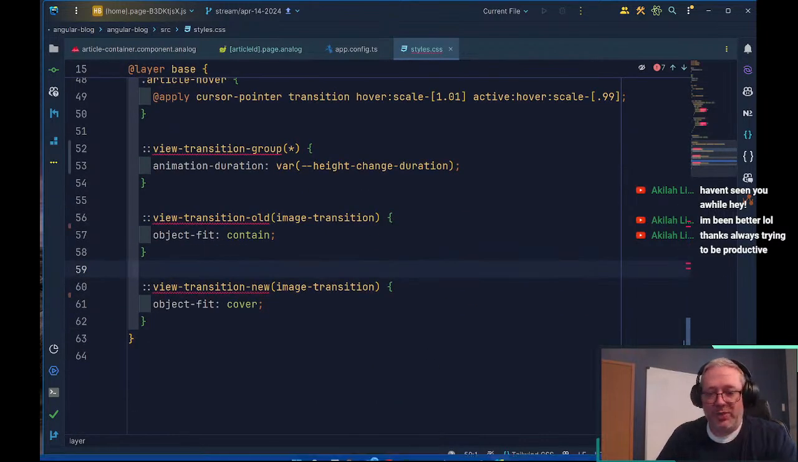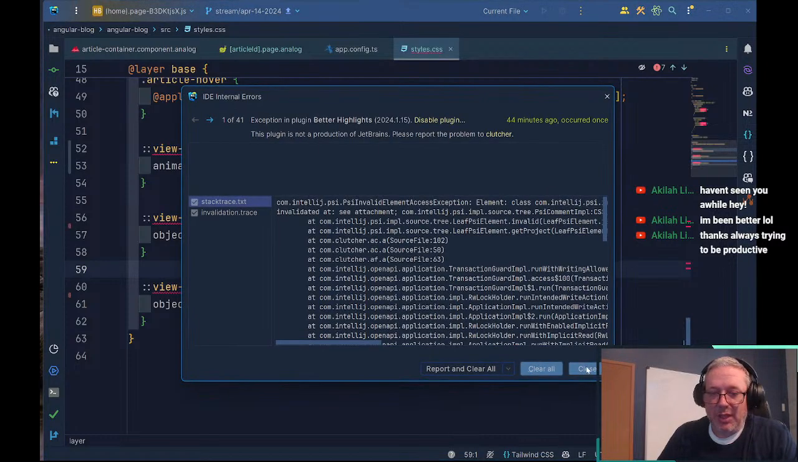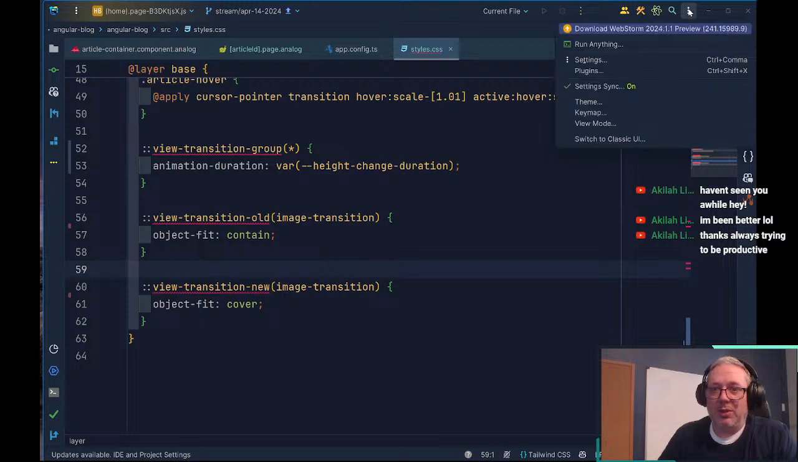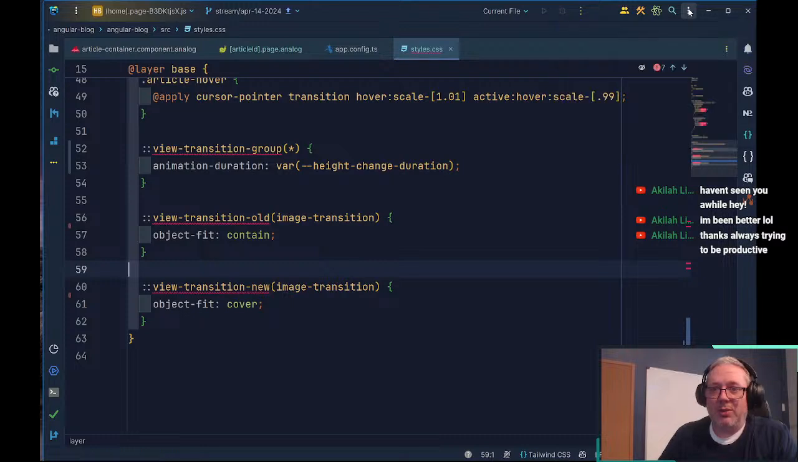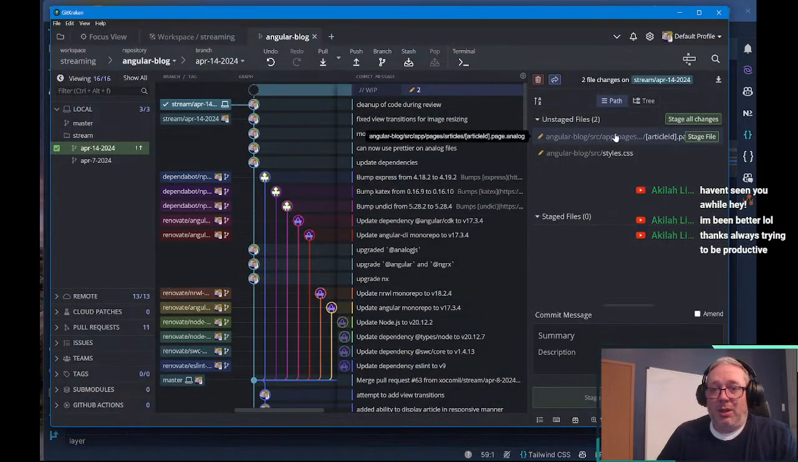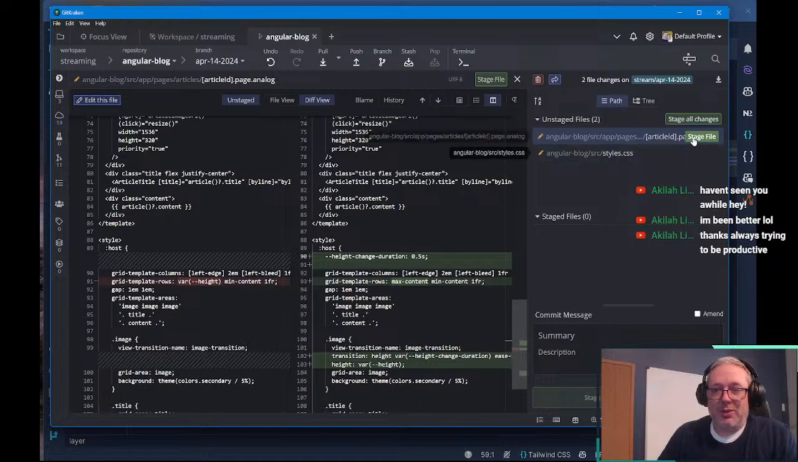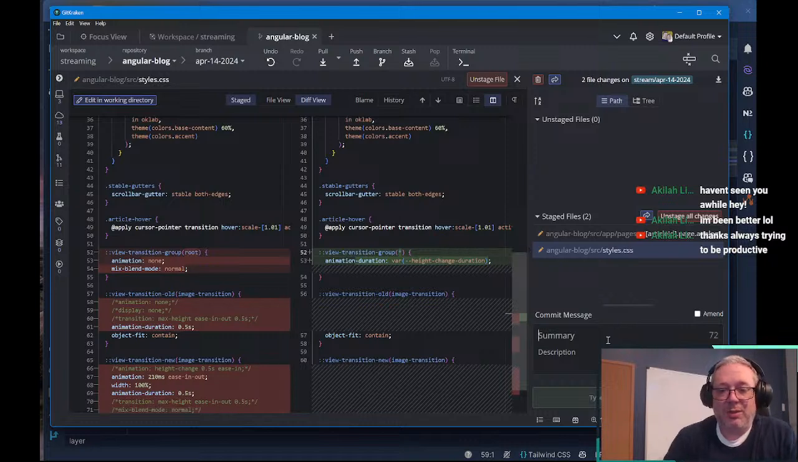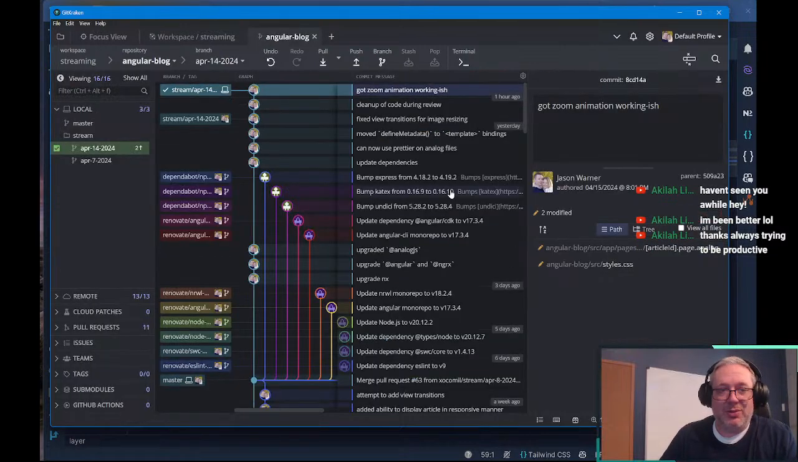So first of all, let's commit this because I've spent way too much time on this. It's going to download and install the preview? We're good for right now. So let's go ahead and just commit and just say, hey, we got animation working-ish, we'll call it. Wow, I've been going for a while. I'm going to stop here soon.